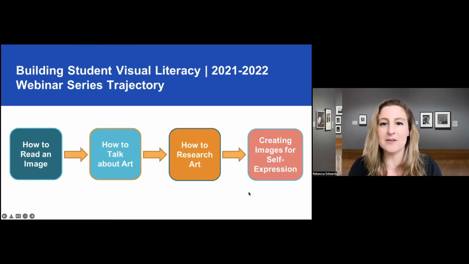We then talked about how to delve deeper and learn more about a work of art and how to support students in their own research to help them figure out more about what they've already interpreted and looked at and discussed. So we're taking it to the next level with this webinar and focusing on those visual literacy skills that students have acquired by learning to read an image, talk about it, and research it, to then take what they've learned from those works of art and apply it to their own creative process. So today we're really focusing on how to help students take that visual literacy to the next level and use their skills to express themselves.